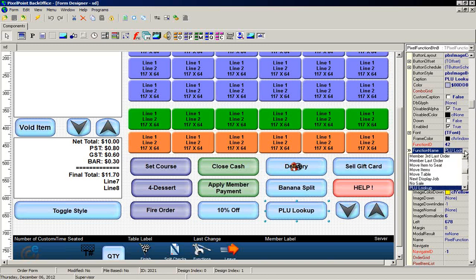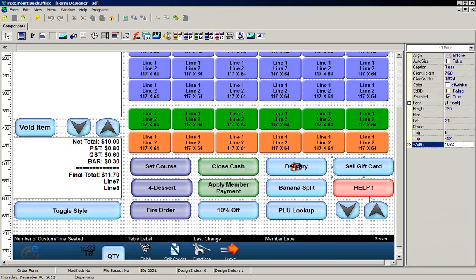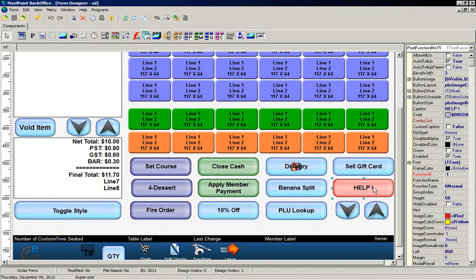PLU lookup, once again from order. Sell a gift card. Now this one's from special. Okay, so within here we've got all of these different things, special function buttons and so on, for a variety of different things. Now this one here, help, is a little bit trickier, because within help, if you take a look at, where am I here at my functions? The function type I've got here is normal, which is the default one, meaning there's no special function for this. And for function name, I've chosen nothing. So it's just a generic non-functional function button.